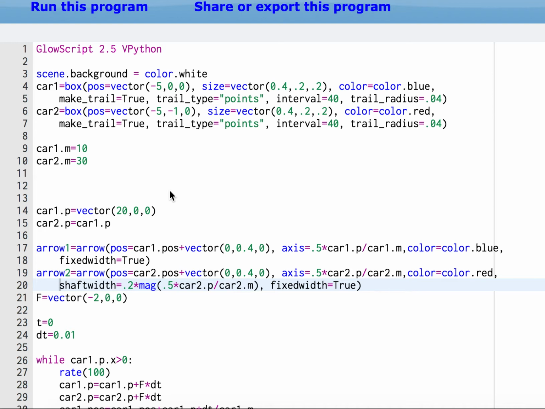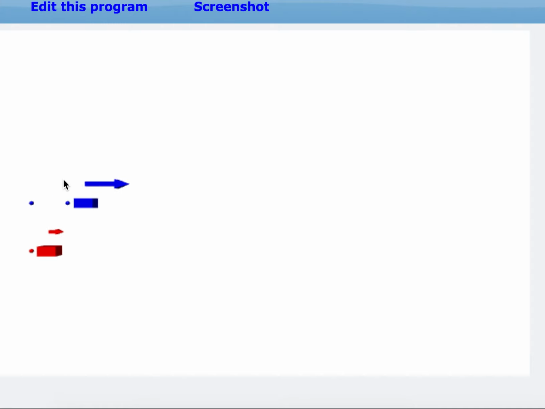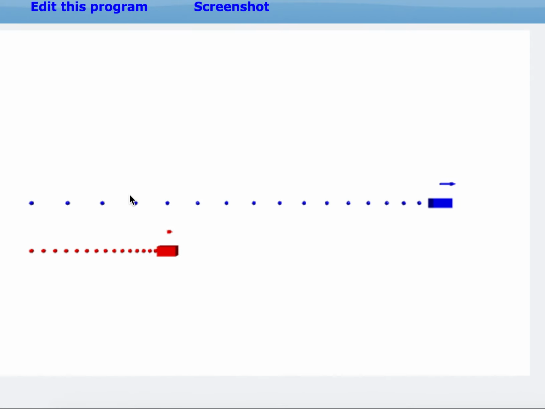Okay, here is a program. I'm going to go over all the details. Let me just run it, and then I can tell you how to make it. So the idea is it's for a question. The question is: two cars start with the same momentum, and there's a force pushing to slow them down. If they have the same starting momentum, which one takes longer to stop?